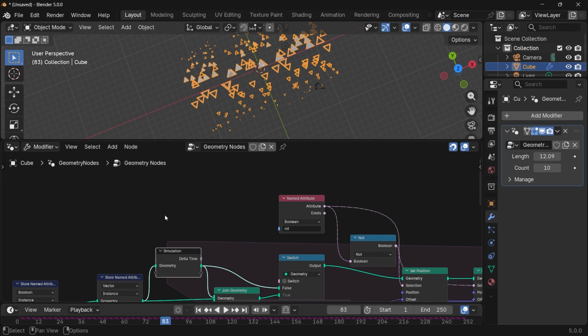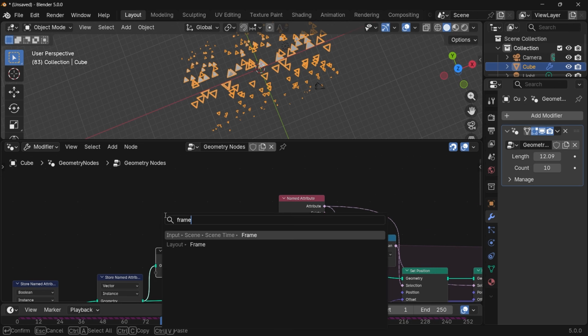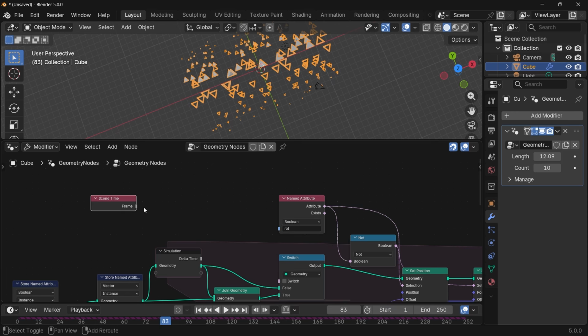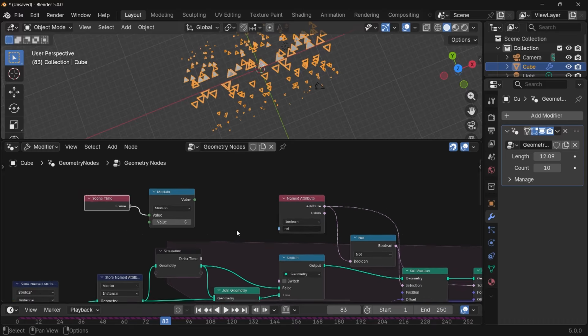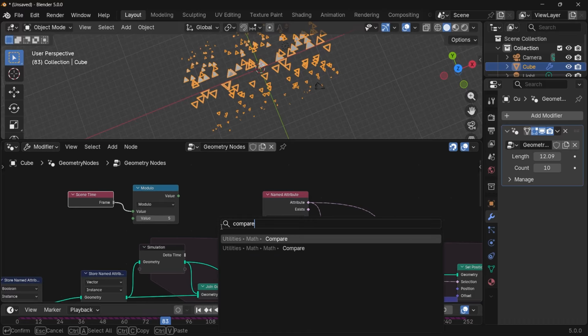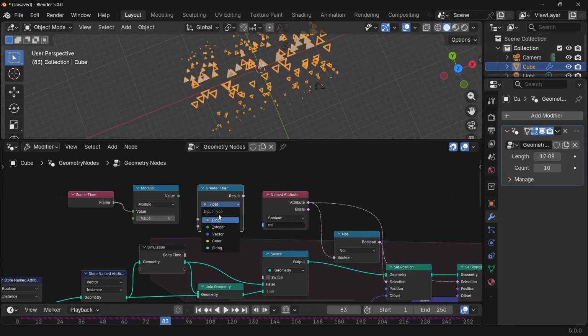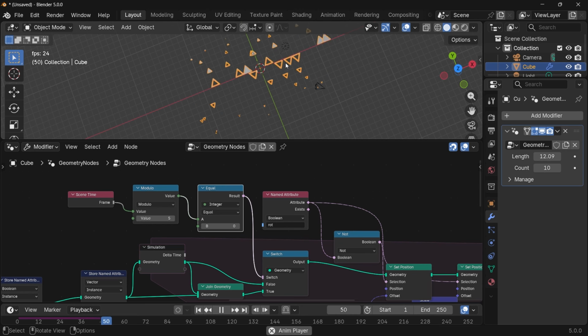Now the switch is going to be if the frame number is divisible by some other number. So we can search for a scene time frame and press Shift A and search for a math modulo node, and we can just use the integer math node because frame number is always going to be an integer. And let's say we want to add it only every fifth frame. So we can just tap the number 5 and then compare if this value is 0. So if we compare integers and check if this value is equal to 0, only then should it switch to true. So once we plug that in, now you see it's going to add in only every fifth frame, which I think makes it look a lot cooler.